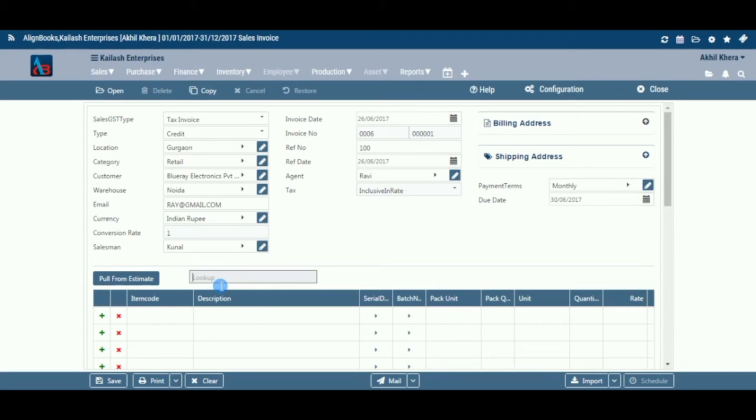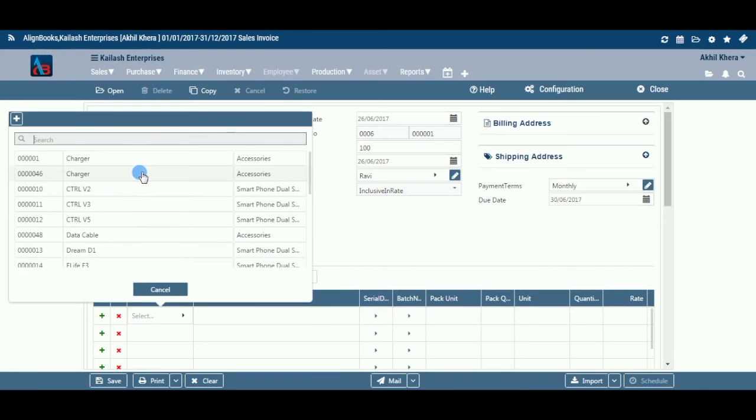So far, we have entered the relevant details to clearly identify the customer and the invoice. We will now enter the specific item or product details to generate an invoice. Plus, click here to add a row to the table. X, click here to delete a row from the table. Item code. Select an item code from the drop-down list. Click on plus to add a new item.